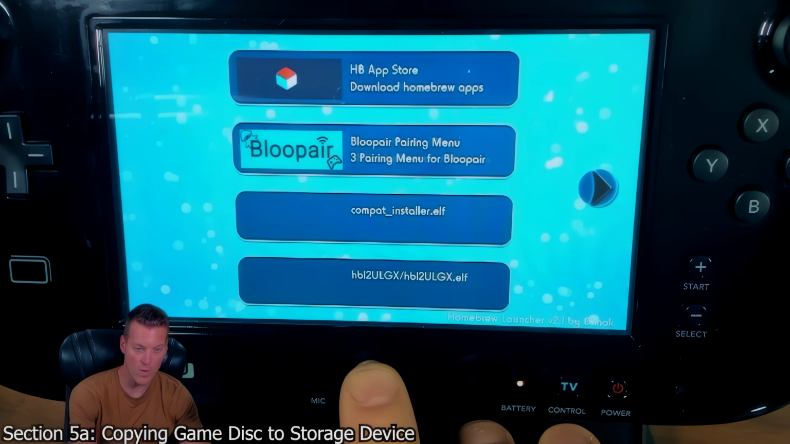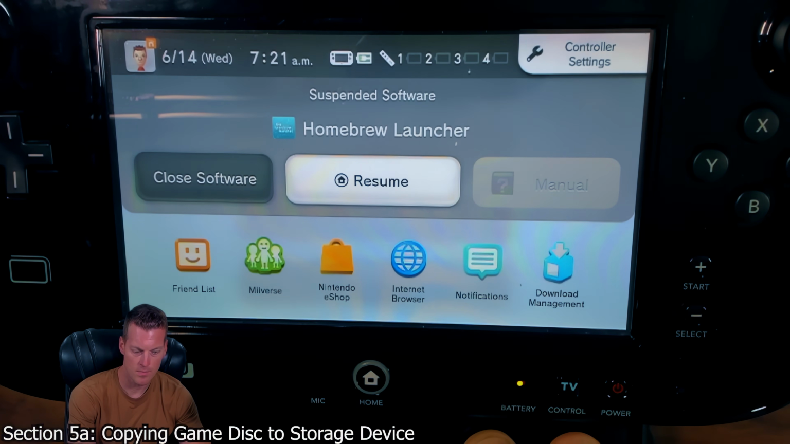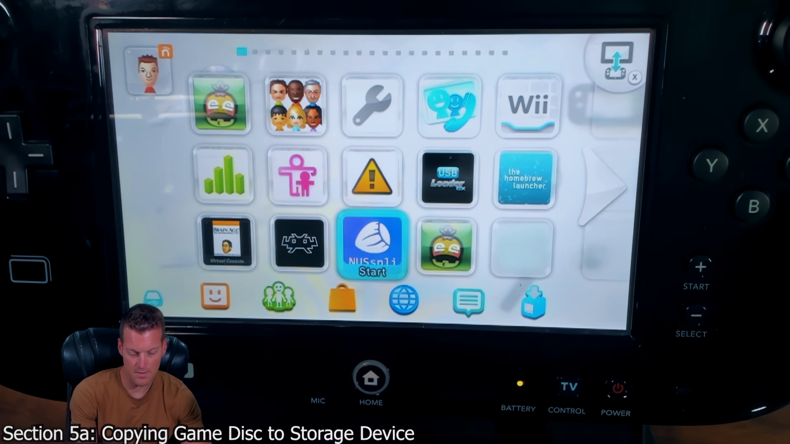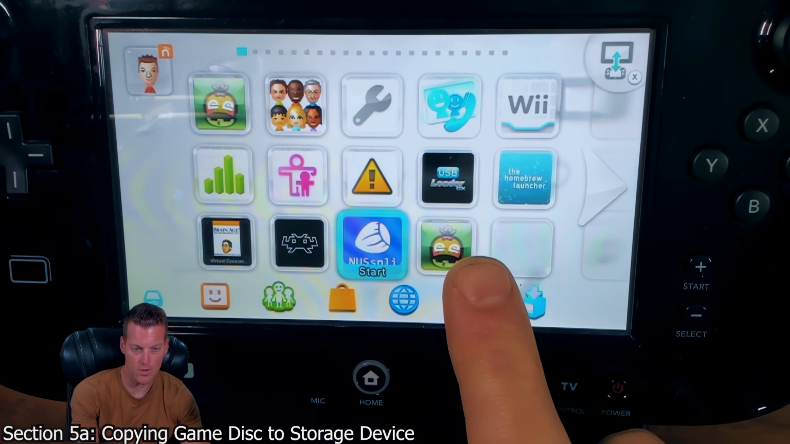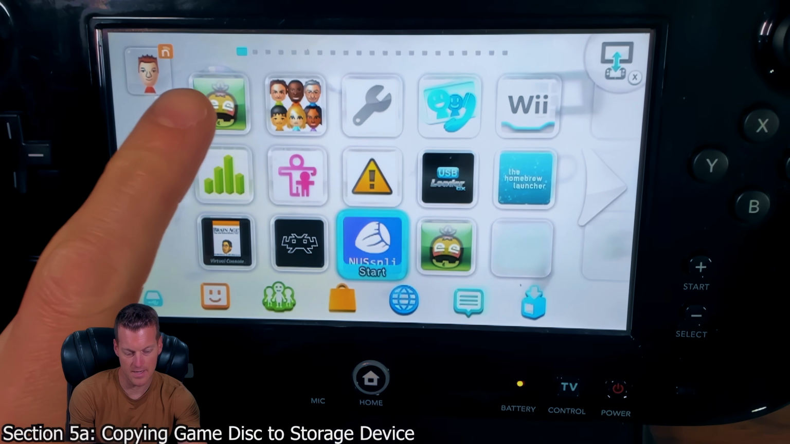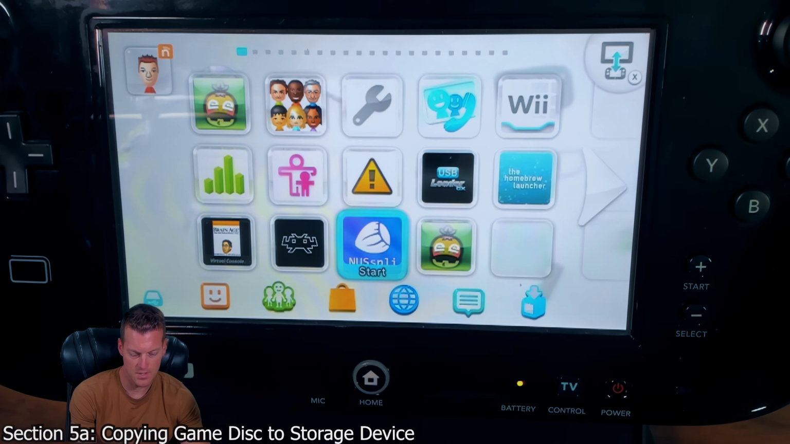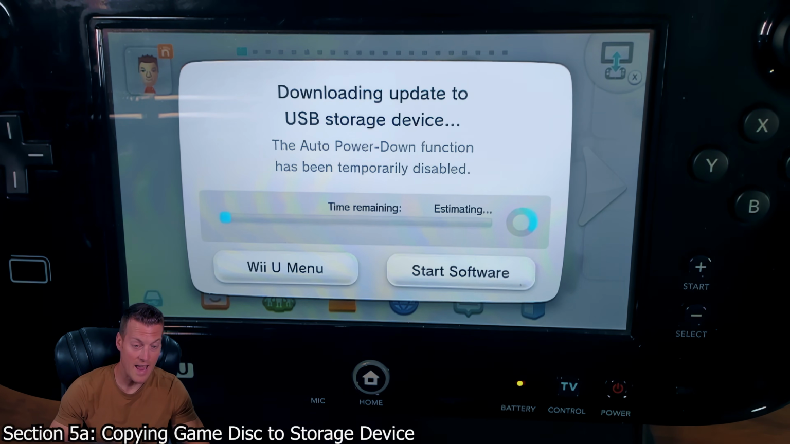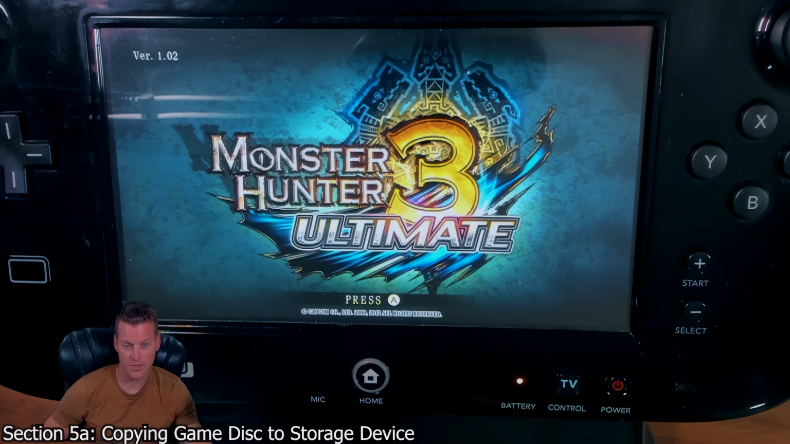Let's go back to our main Wii U menu. So we can see it right here on the main Wii U menu that is on our hard drive, and you can see this icon here, which is the disk drive. So let's go ahead and run it from our hard drive. If it asks you to update or starts updating automatically, that is perfectly fine. No issues with that at all. And that is how you copy game discs to your storage device.